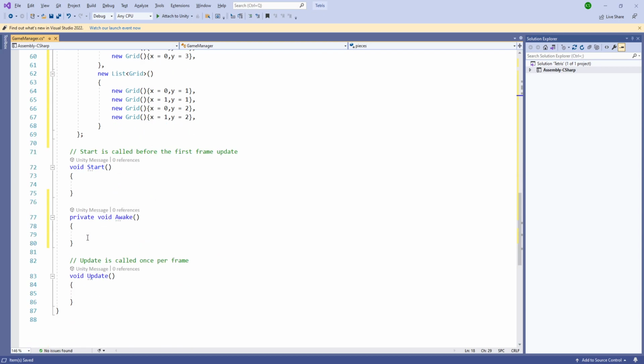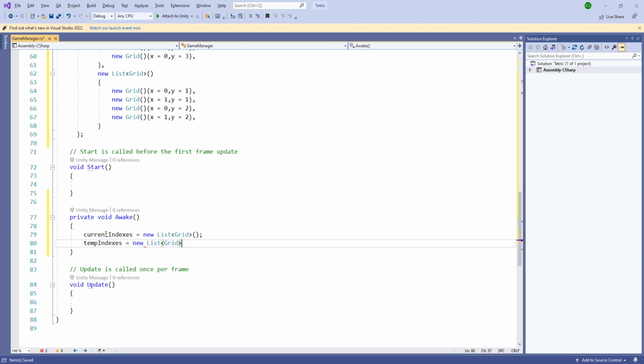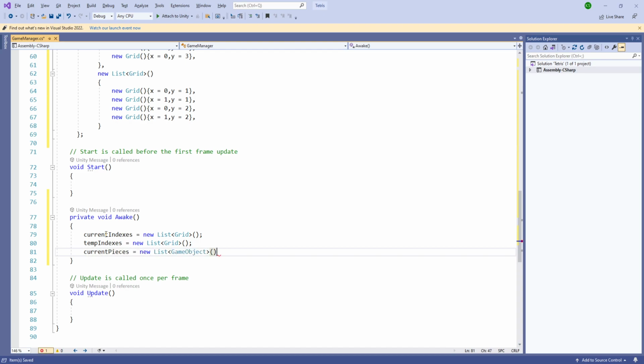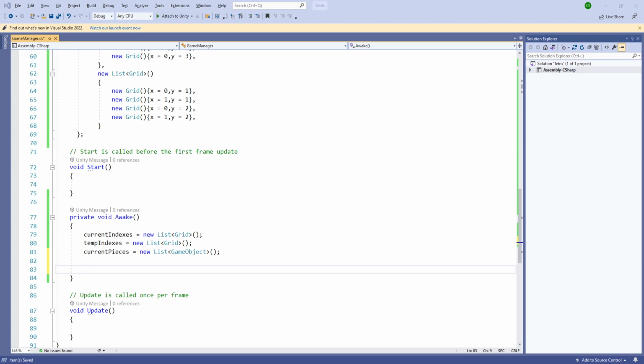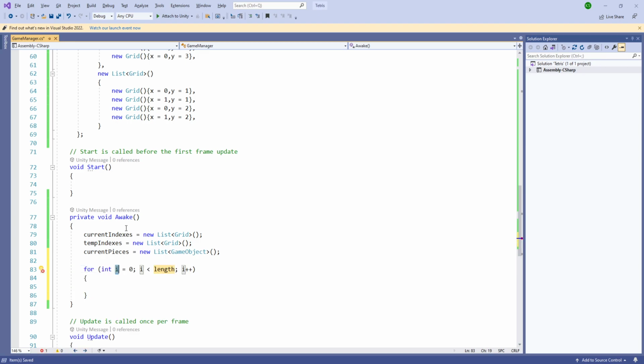Let's go inside the awake, and let's just set current indexes equal to a new list of grid, and the temporary indexes to a new list of grid, and the current pieces to be a new list of game objects. After getting the game objects, we need to set, so we have got the game objects, and what we'll do is for int i equals 0, i less than the count.